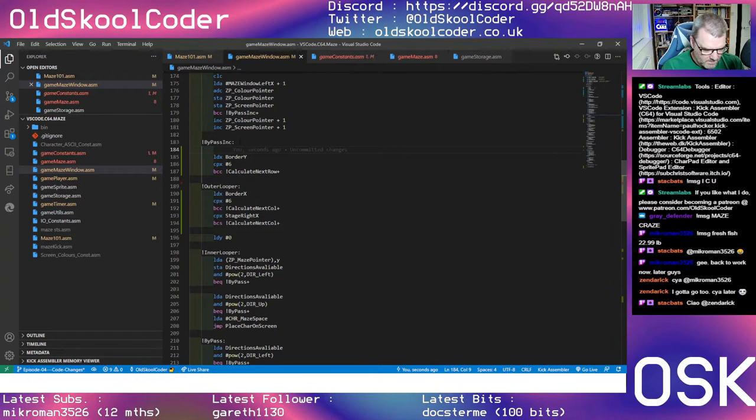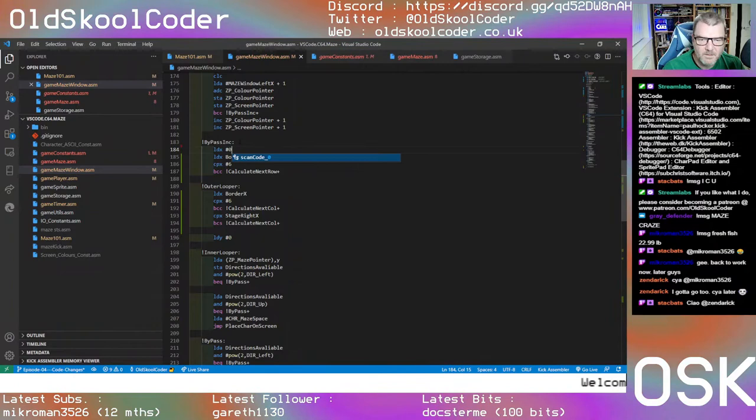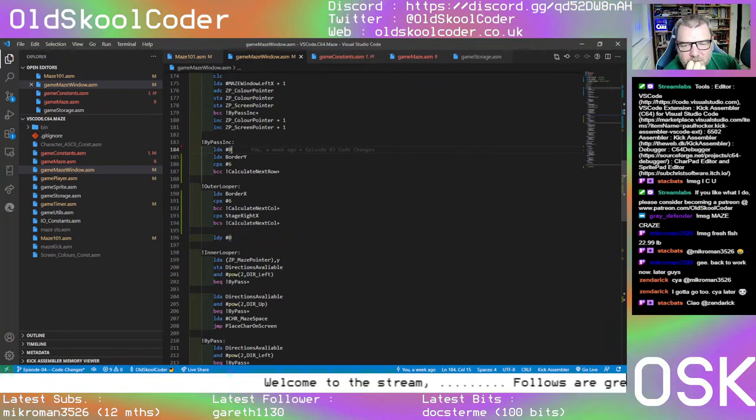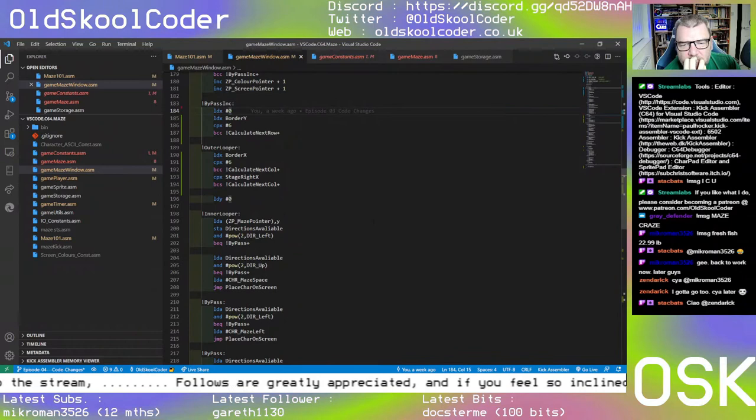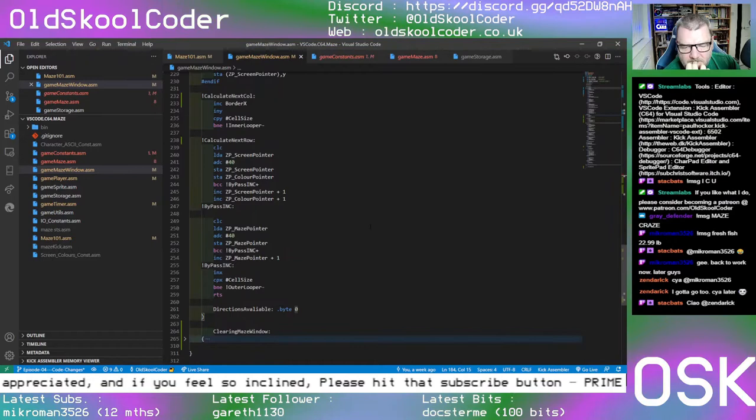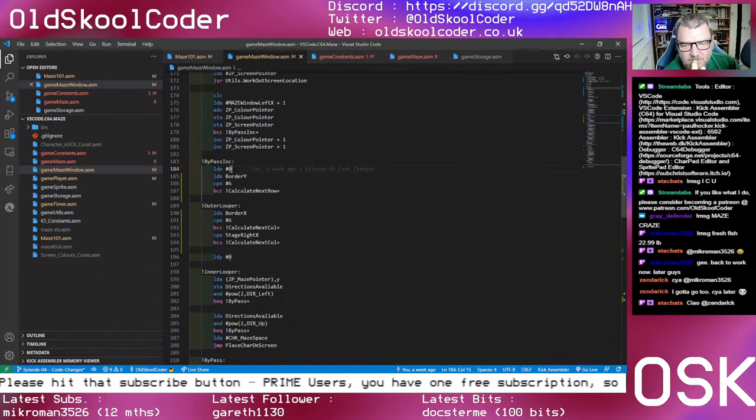Oops. Right. Let's just work this out. Do we go back here? Right, this is the outer loop. So we need to have that in there.